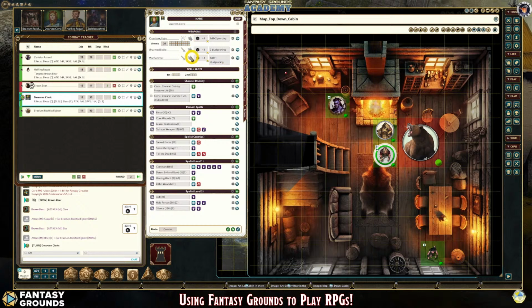She's using her shield, so she can only use the warhammer one-handed, but if she wanted to, she could switch hands, but then you have to remove the shield bonus. So in this case, I'm just going to have her try to whack this grizzly with the warhammer. So I'm going to drag and drop the attack roll on the actual character sheet.